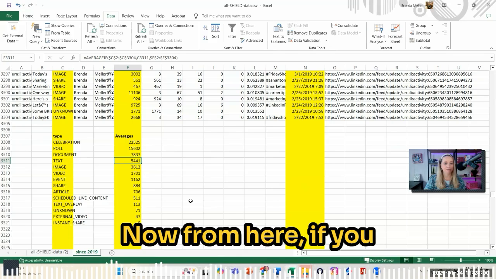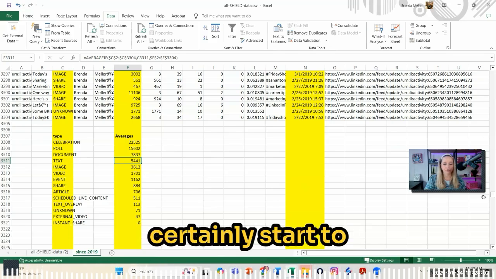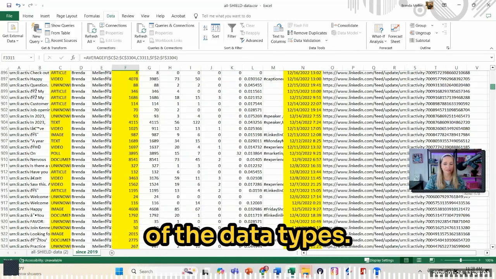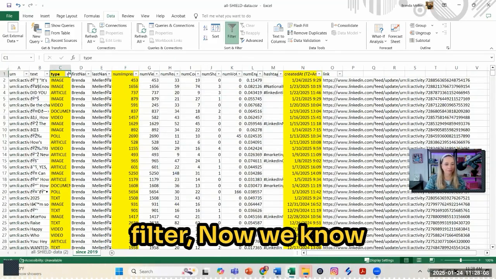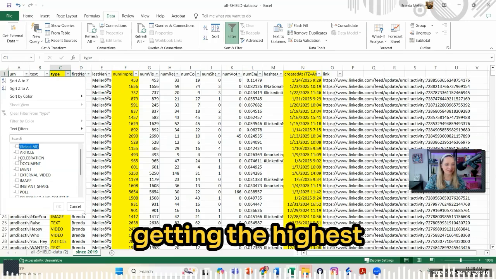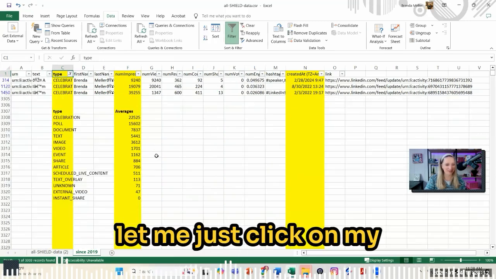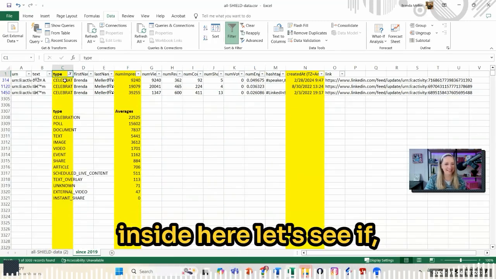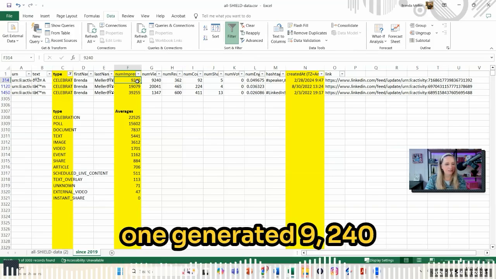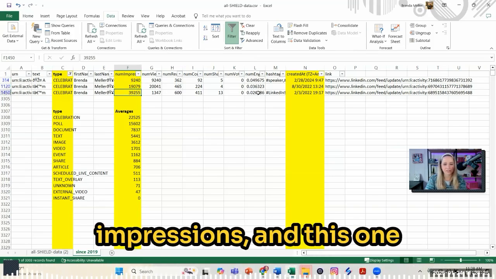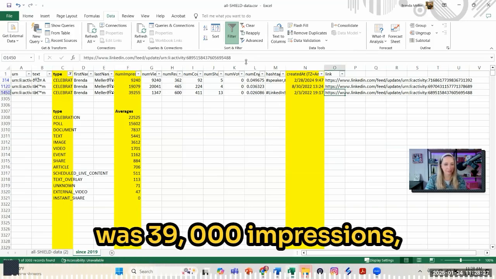Now from here, if you wanted, you could certainly start to drill down into each of the data types. So if I go back up to the top and click on filter, now we know that celebration is getting the highest level of engagement. So let me just click on celebration so I can see inside here. Now here's the link to the post. So you can see this one generated 9,240 impressions, this one 19,000 impressions, and this one was 39,000 impressions.